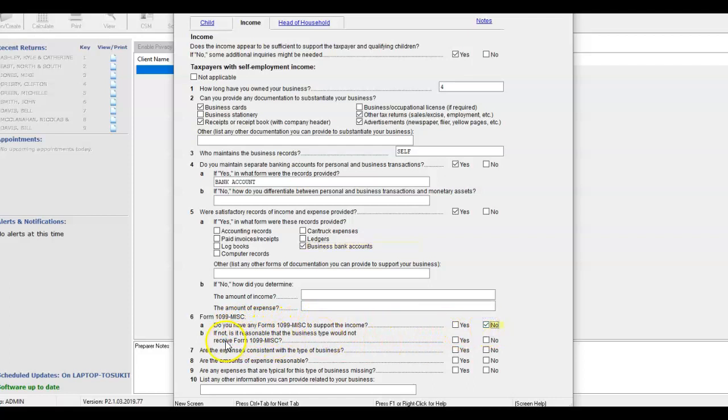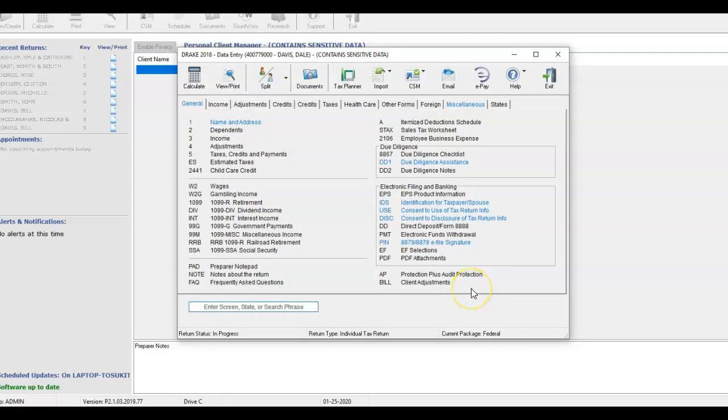And it says, if not, is it reasonable that the business type would not? And it's yes. It says, are the expenses consistent with the type of business? Yes. It says, are the amounts of expenses reasonable? Yes. It says, are the expenses that are typical for this type of business missing? No. So that's how you will fill out this page here, hit escape, and we're done with that.